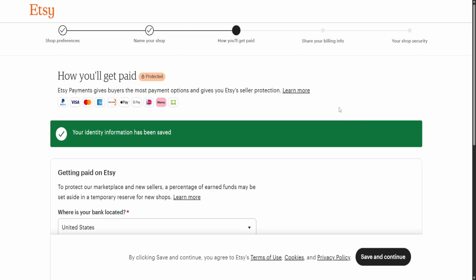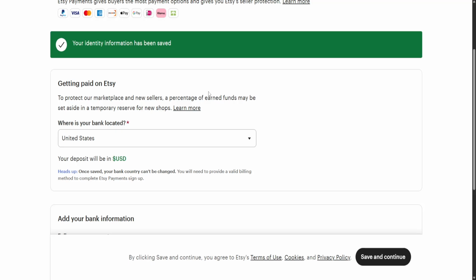How to add a bank account in Etsy. If you begin setting up an Etsy store, it is first going to ask you for your shop preferences, the name of your shop, and the next step will be how you get paid.